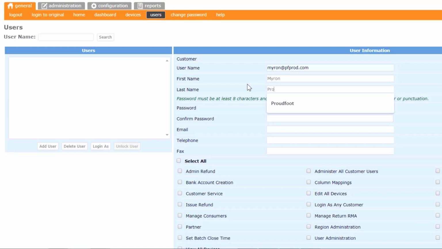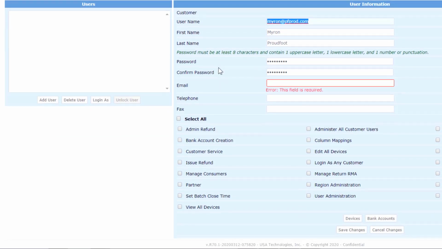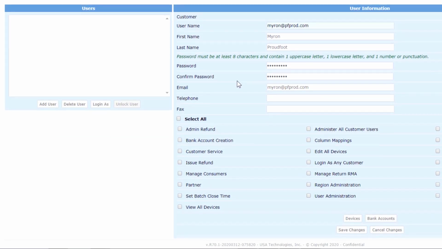Now enter the first and last name for the user. The password must meet minimum requirements, which are provided for you here. Enter the email address for the new user in this field. The telephone and fax numbers are optional.